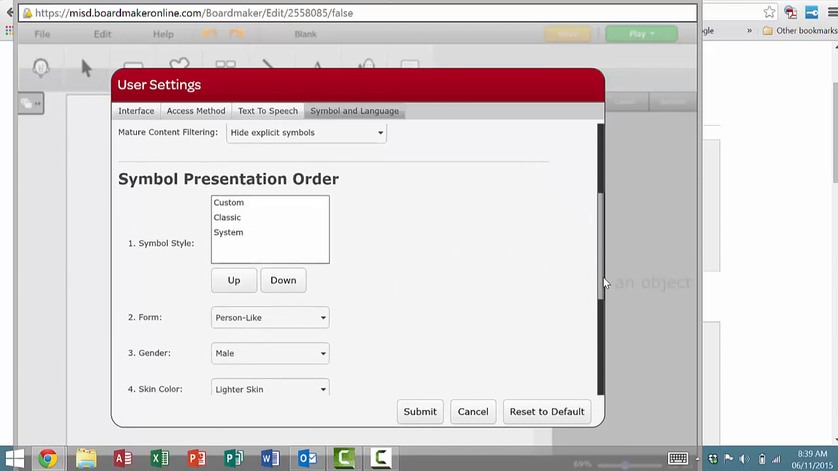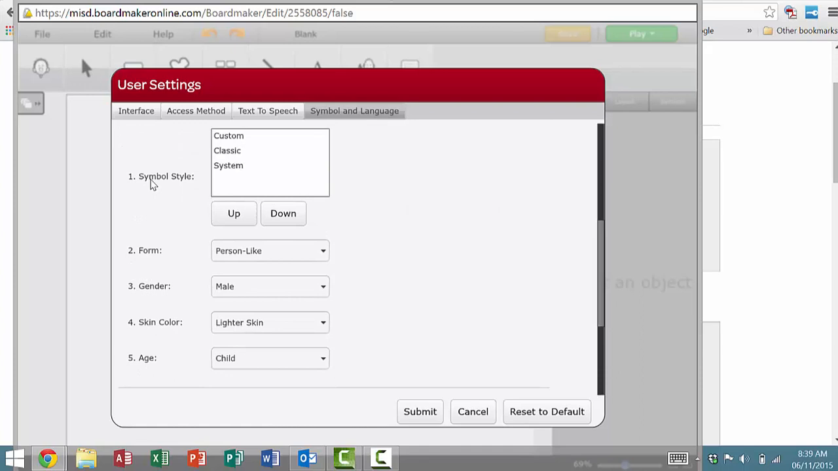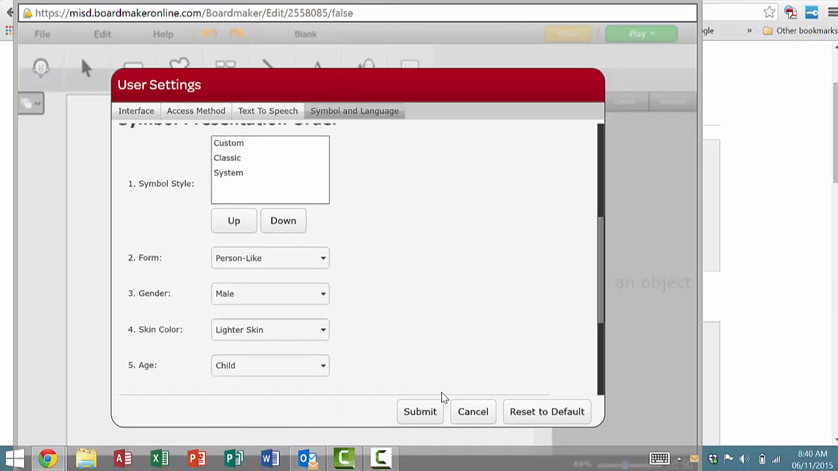Further scrolling down here is the presentation order of the symbols: what style of symbol, what form of symbol, gender, skin color, age. These do not eliminate or add to your symbol libraries. It just gives them a priority of what the symbols will look like when they come up, so you can choose them. You can change these to anything you like in the drop-down menus. Once you select the symbol libraries and any changes you want to make, just hit Submit.